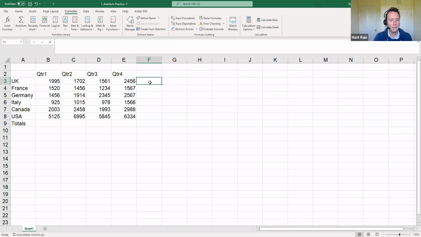So if you selected, let's say in this instance, F3 here on this bit of data, and you clicked AutoSum, Excel is automatically saying, are these the things that you want me to add up? Which is pretty helpful, because usually it's right, not always. And if you just hit enter, then that will automatically in F3 add up quarters 1, 2, 3, and 4 for the UK.